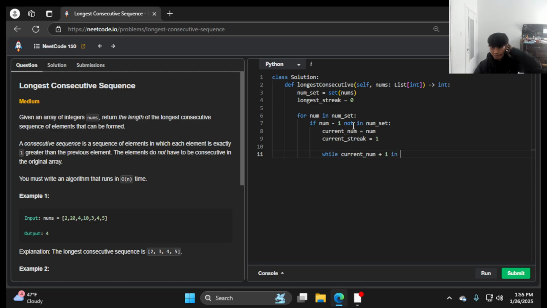What do we do? So if it's in the set, that means we actually increase current num. We also increase the streak. At the end, we want to get the longest streak. You would just max it. Longest.